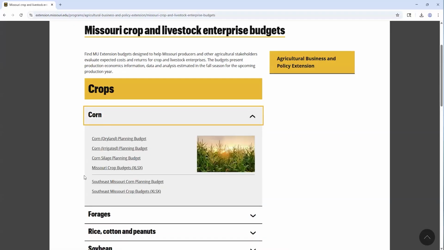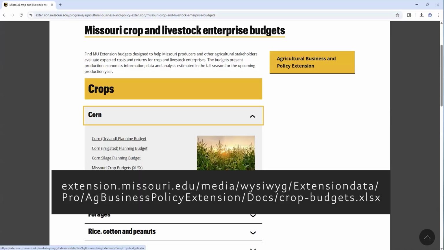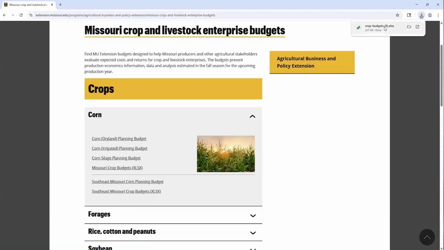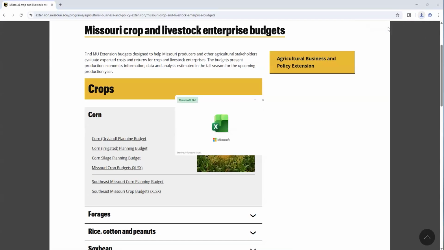The crop budget spreadsheet can be found under this link, as indicated by the acronym XLSX. We'll click on the link and the spreadsheet should download in the top right-hand corner of your screen. We'll click on that link in the download pane, which should get the spreadsheet opening on your computer.